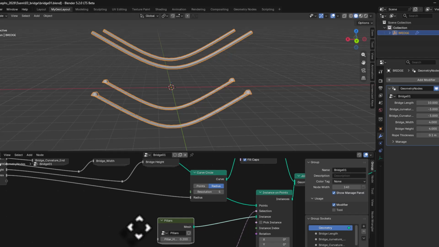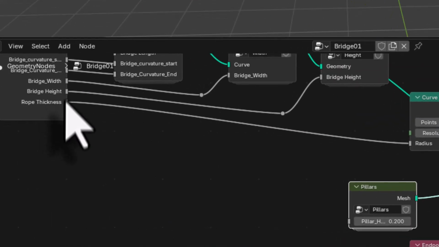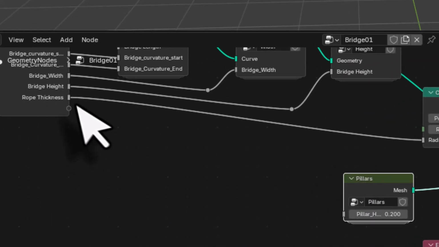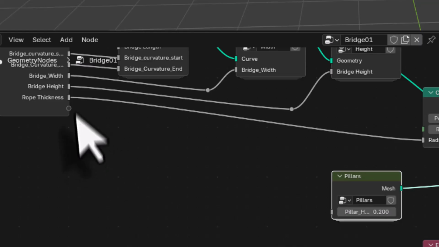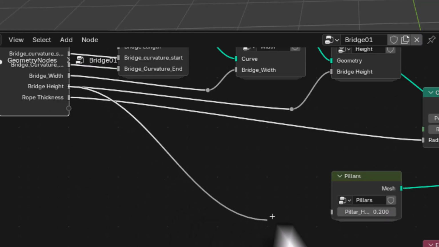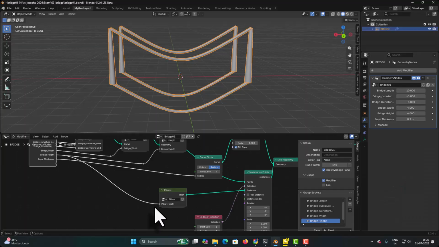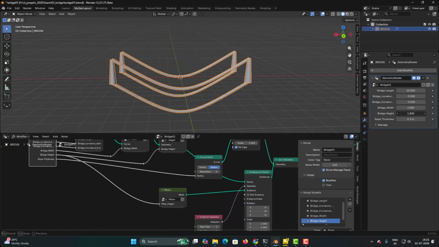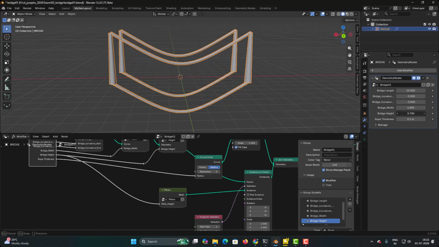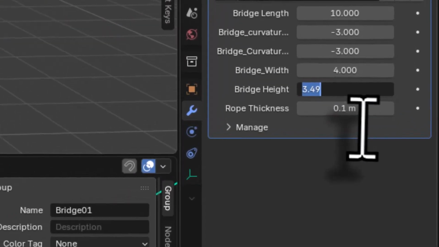But this pillar height, I want it to be set to the height of my bridge. Whatever bridge height I am setting, that should be my pillar height. I will take my bridge height and connect it to pillar height. Now what happens? Whenever I increase the bridge height, you can see my pillar is also changing. So I will set it back to 4.